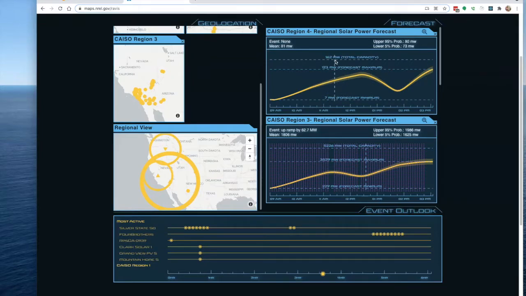And then this line represents the total capacity. So the capacity of this facility, or in this case, since it's a regional view, this is the total capacity of the region, which is simply the sum of all the sites in the region, just as these forecasts are simply the sum of all of the forecasts of the sites in that region.